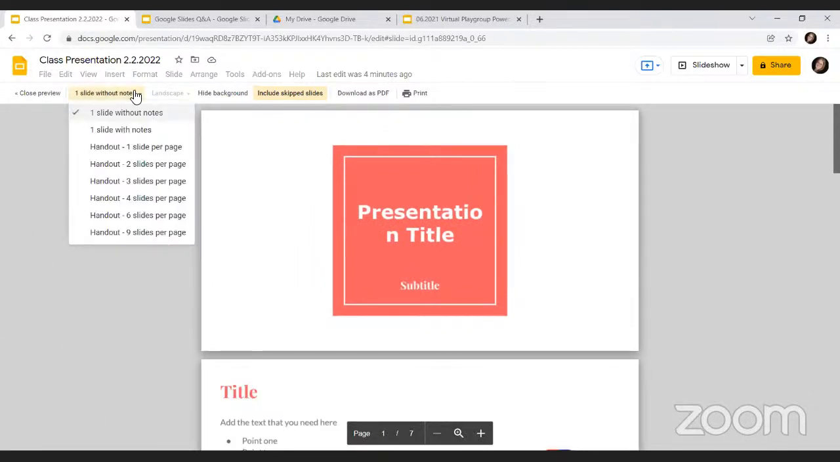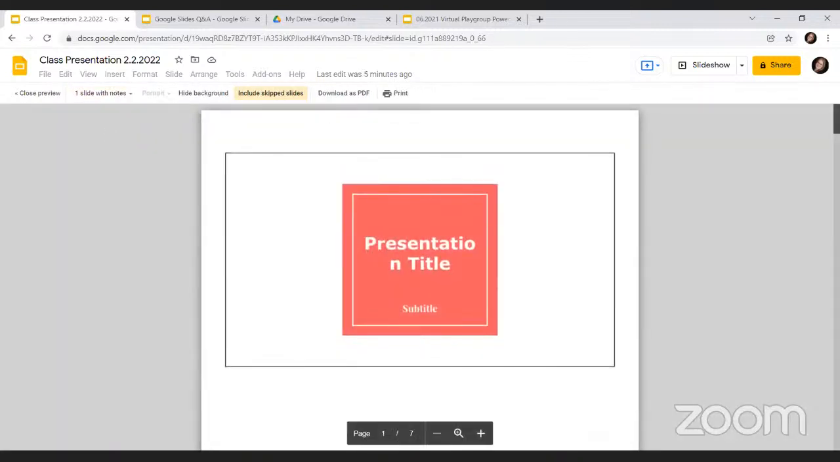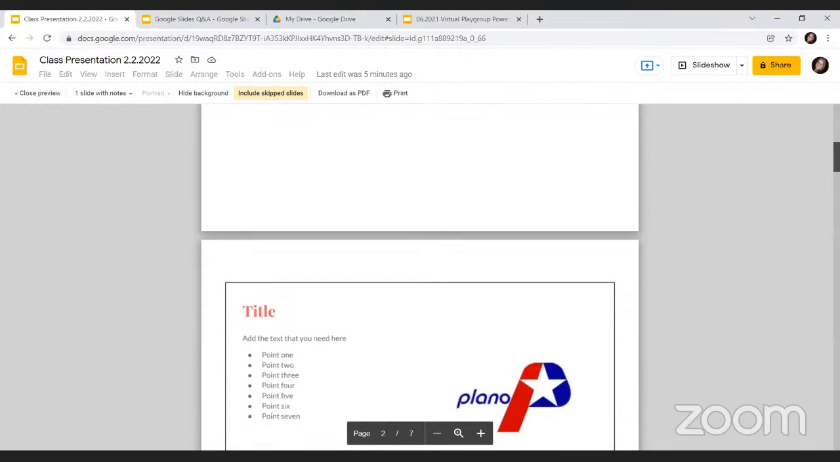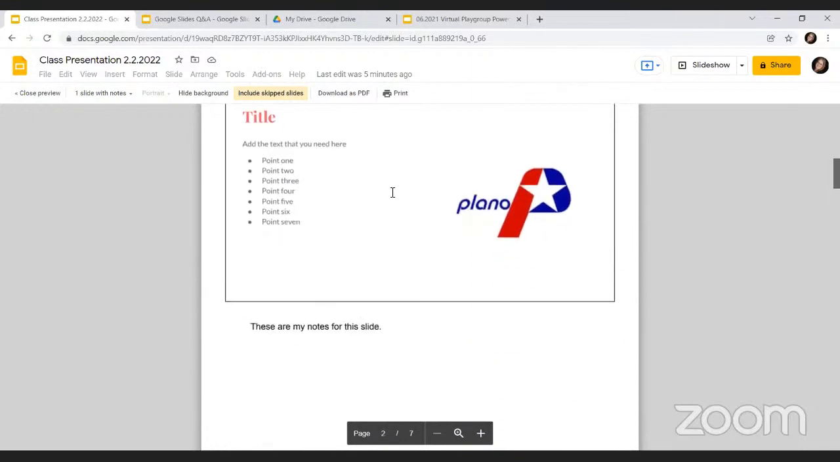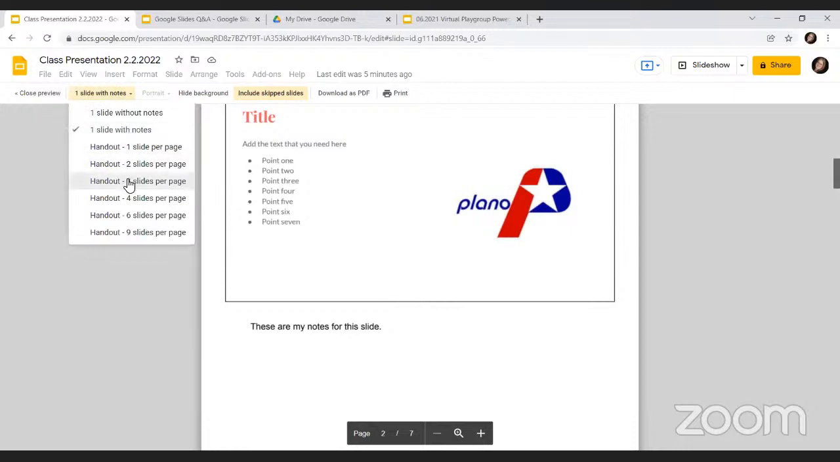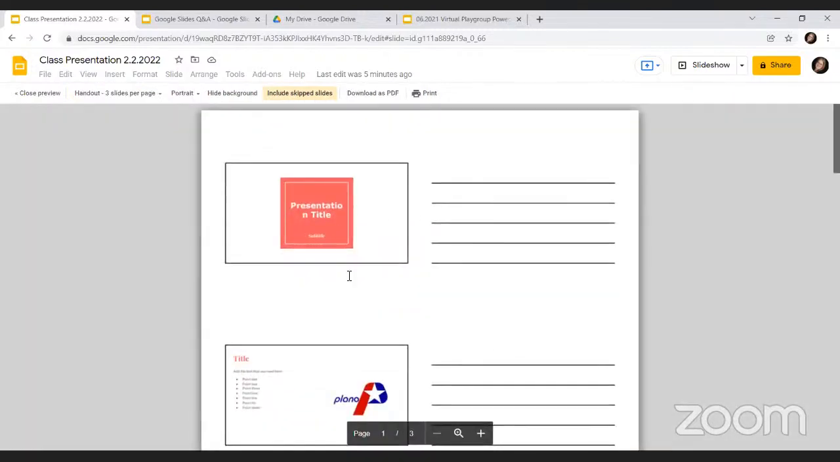You can choose to do your slides with or without notes. So if I want my notes to appear, I can choose with notes, and you'll see I get the slide preview and my notes as well. I can choose to make a handout with multiple slides on it. I can hide the background. I can change the layout of my page and easily make those changes.